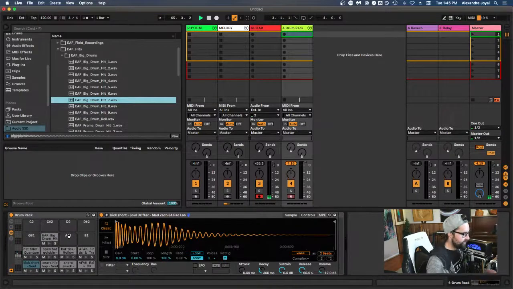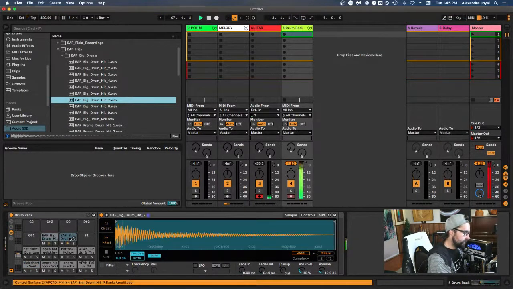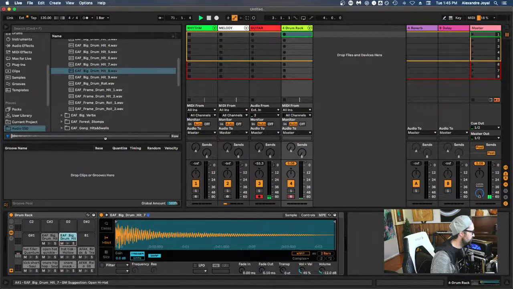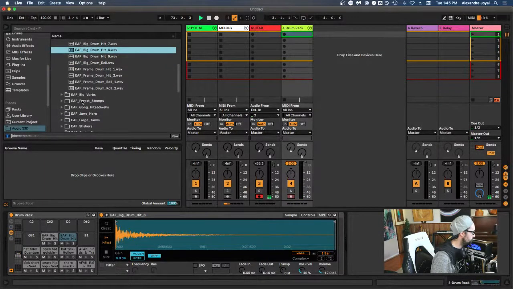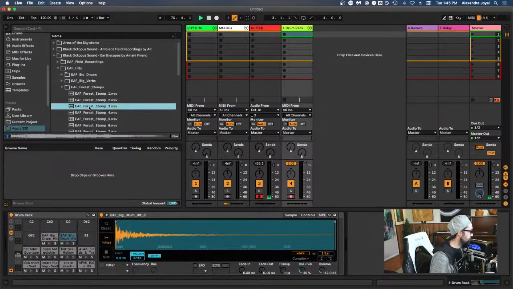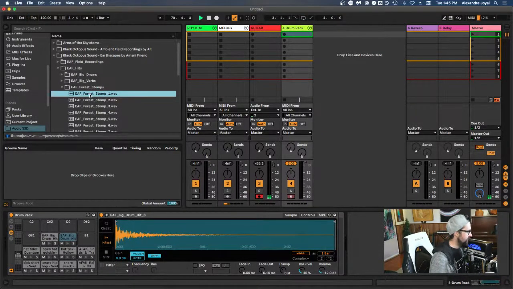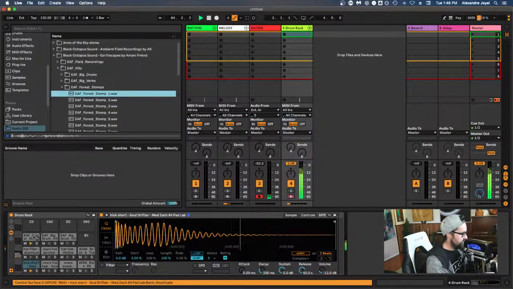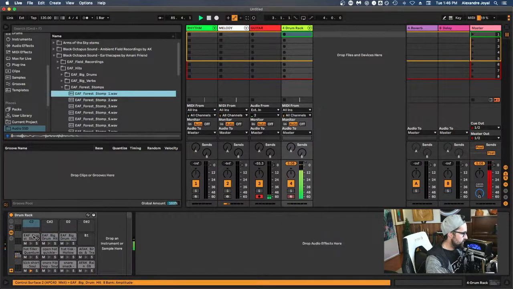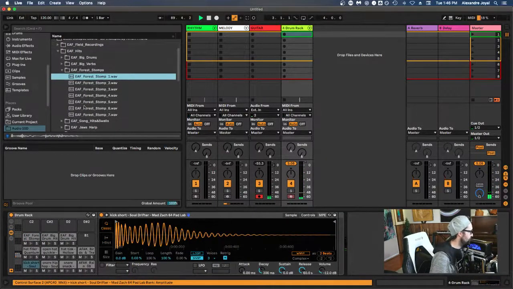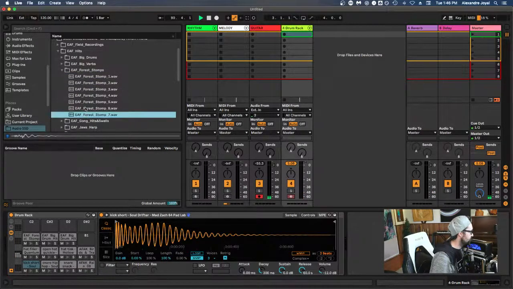There's a low tom kind of thing. Might be a bit much. There you go. Oh, there's some cool alternative snare sounds. Right, we're starting to get some vibes. I'm gonna throw this on there.